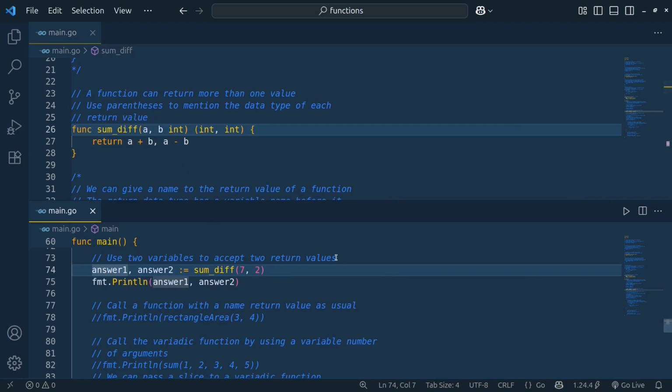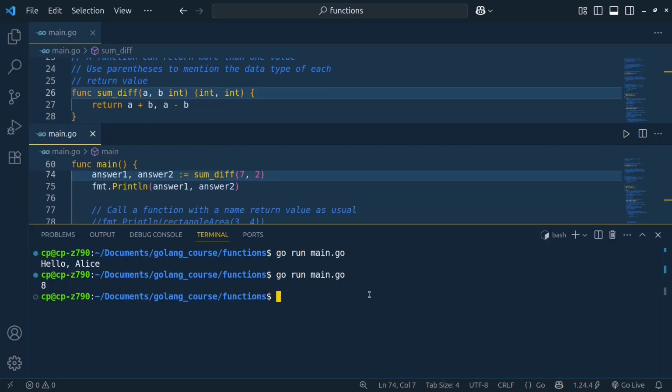Okay, so let us see the result. You can see 9, which is the sum of 7 and 2, and the second answer would be just 5 because it is just 7 minus 2 from the second return value of the function.